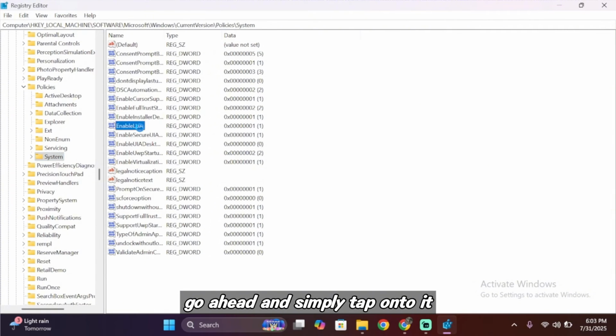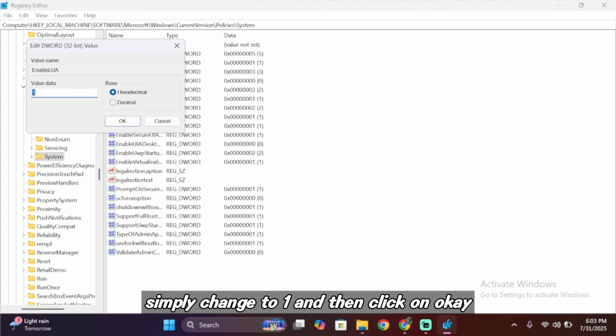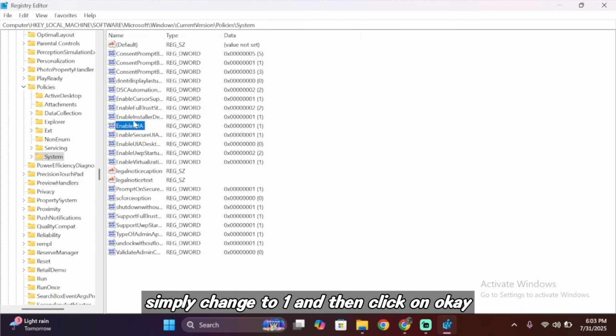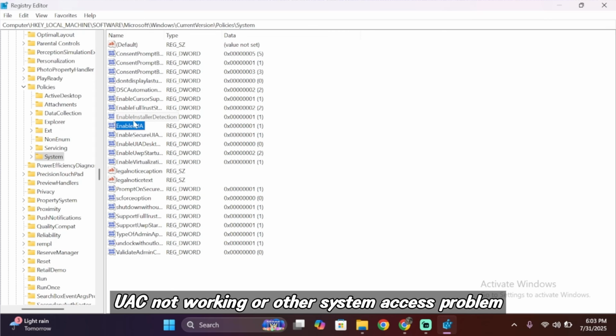Go ahead and simply tap onto it and you want to make sure the value data is set to 1. If it's set to 0 or something else, simply change it to 1 and then click on OK. And then, after making changes, simply restart your PC and this should resolve issues related to Microsoft account login, UAC not working, or other system access problems.